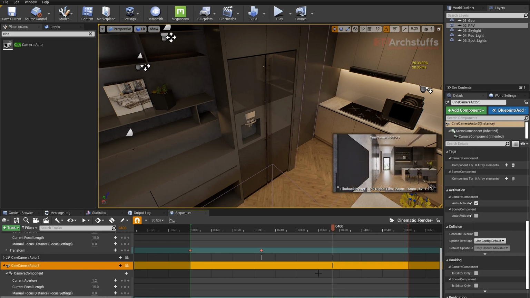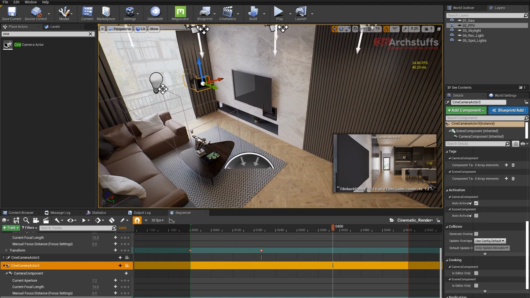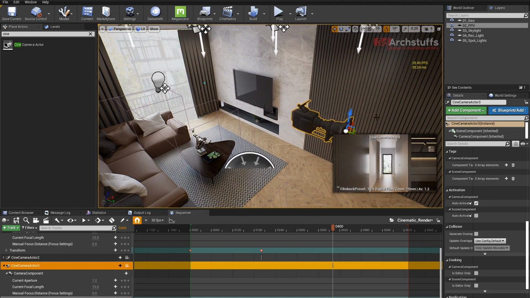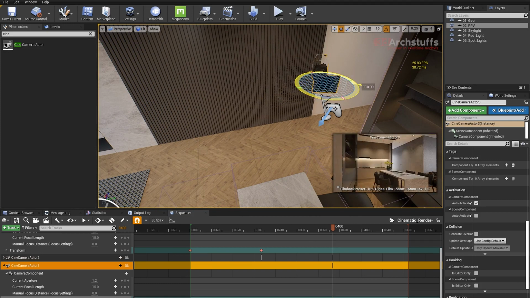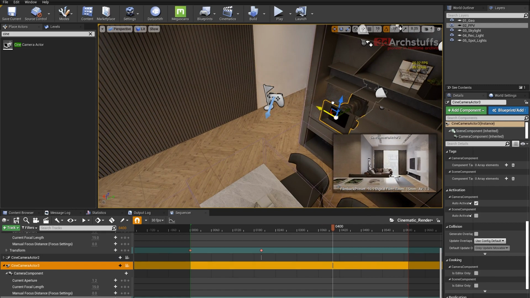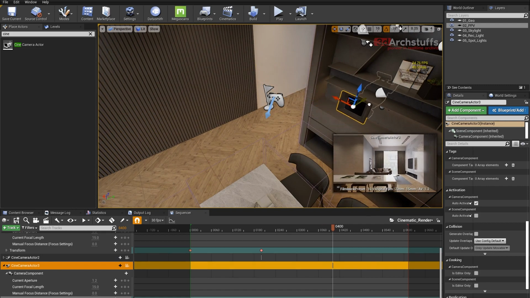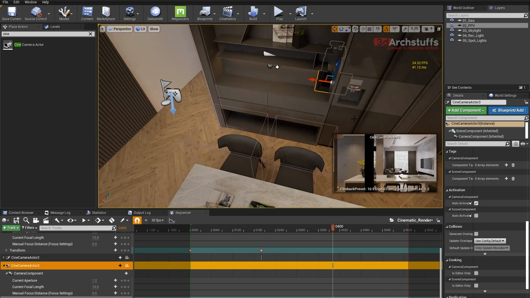Oops, we have to select this key first and then move the camera. So let's do it again. Go ahead and go like this, then 180 like this, go here, and then move this camera and see if it's penetrating any object or not.